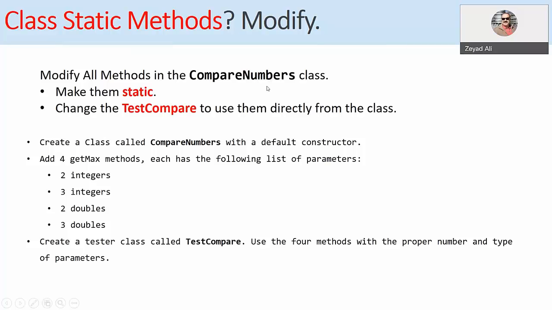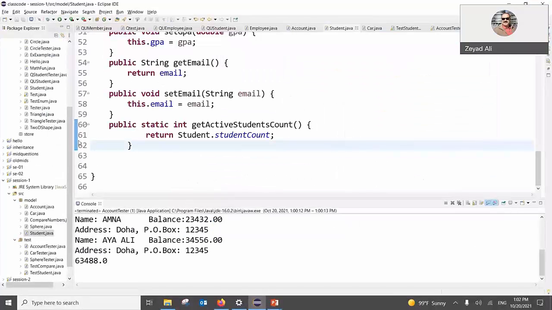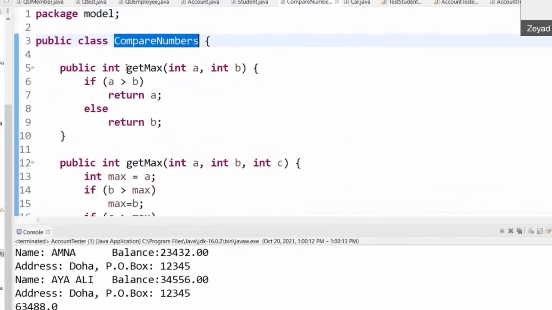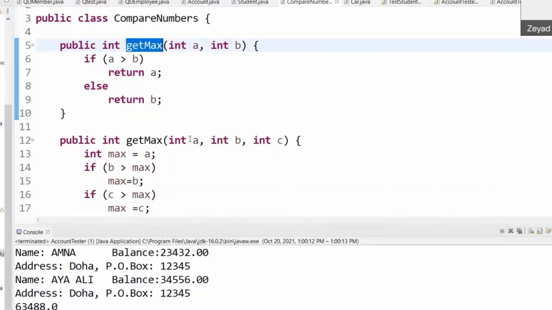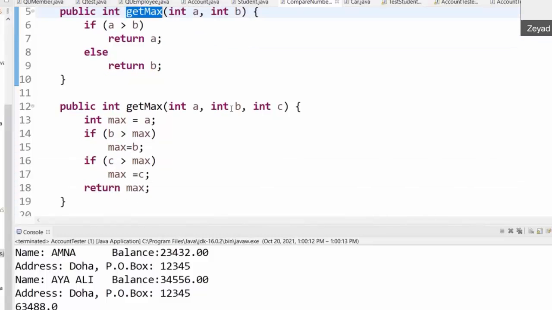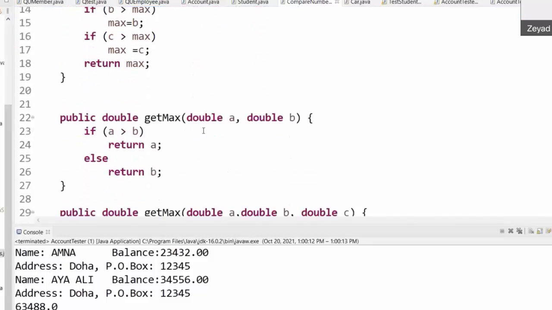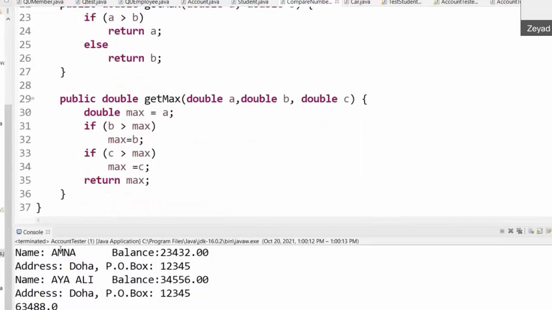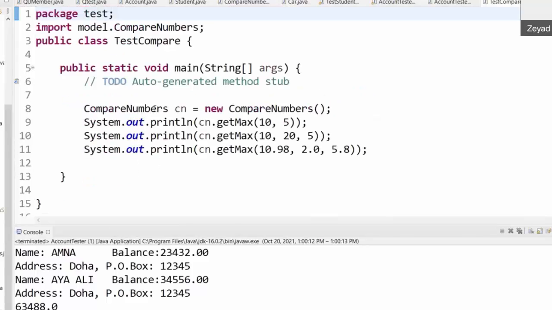Here, they are asking us, can you change things to be static? Even the methods. Let us see the code first. Here, this is our code. Compare numbers here. If you don't remember this, see? Compare numbers. How many methods here? Get max. Get max 3 integers. Of course, now we know how to change this with what? Variable length parameters. Get max of 2 doubles. Get max of 3 doubles. But in order to use this, here, girls, see test compare. I compare numbers in new what?